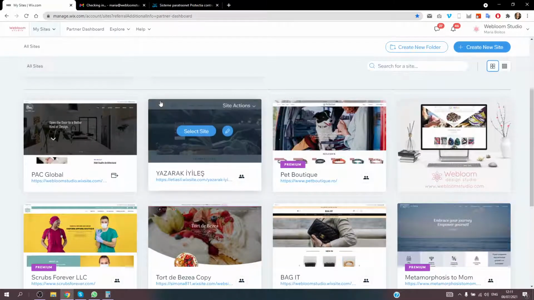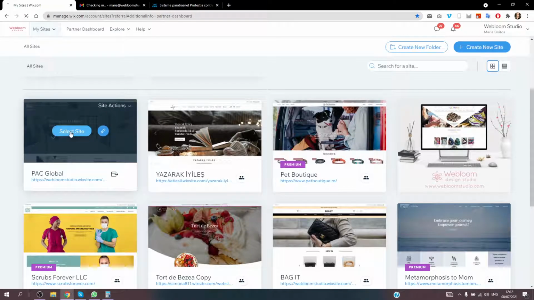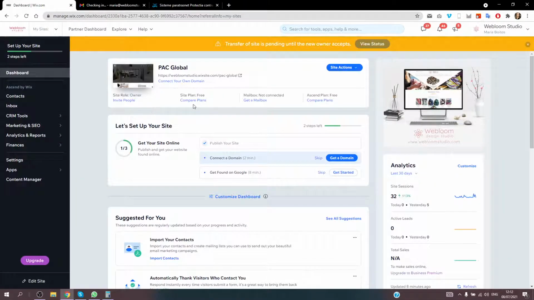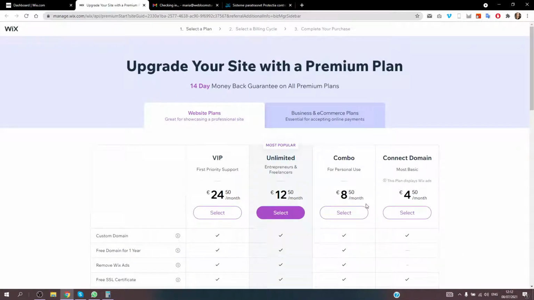The first thing you want to do is connect the website to a premium plan. So go ahead and select the site. And then click this option, compare plans, or the upgrade purple button. Once you do that, you will be directed to a page where you can select your premium plan.